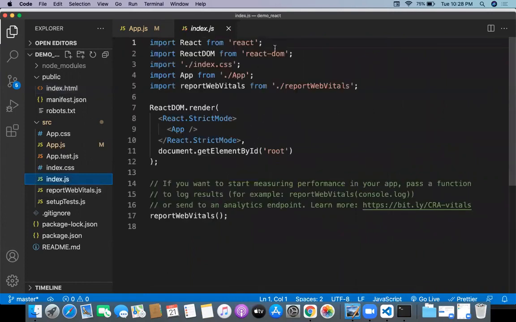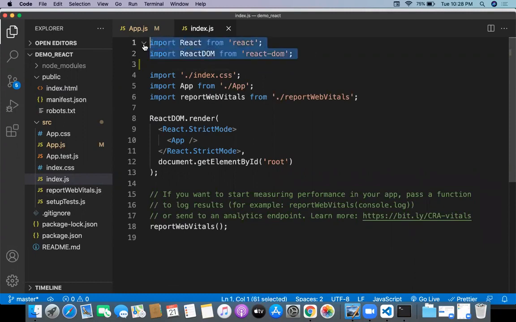In index.js, import React from React, and import ReactDOM from React DOM. There are two very important libraries. And finally, ReactDOM.render is the main entry point of the React.js application. The ReactDOM.render function is basically a normal JavaScript function. Inside this function's parentheses, the strict mode is also not required; you can delete it. We will have the app component.